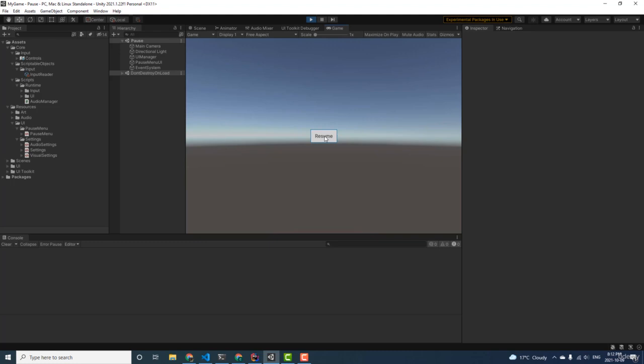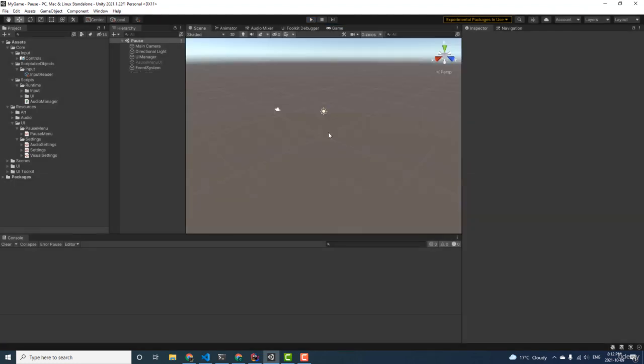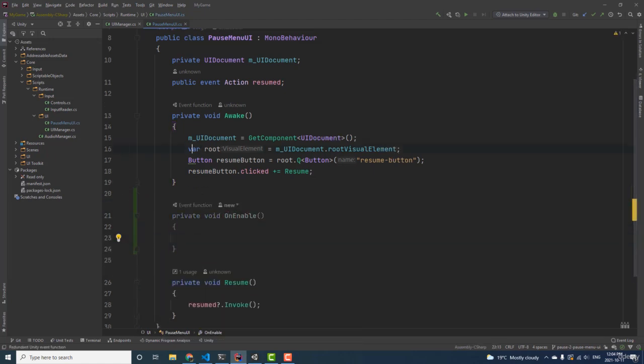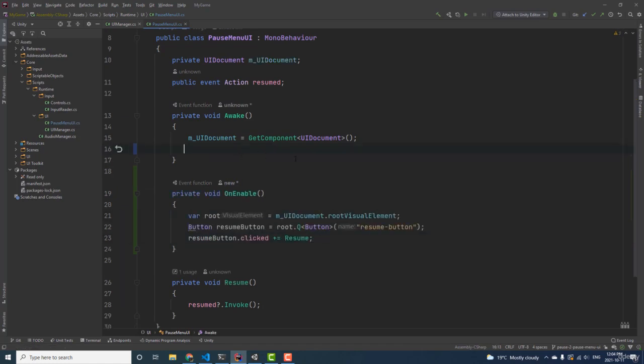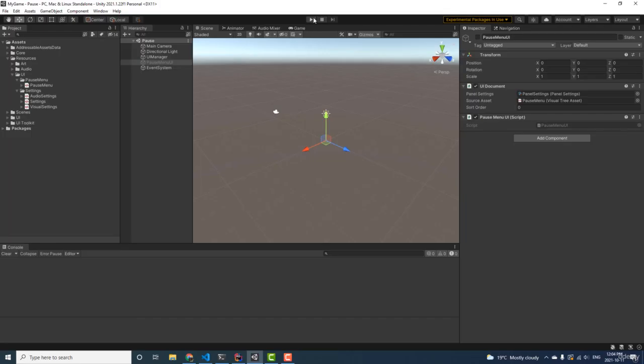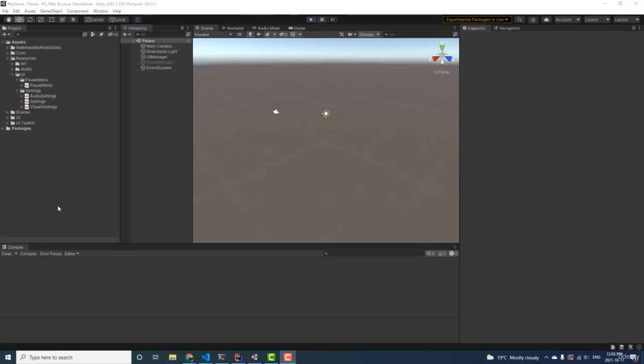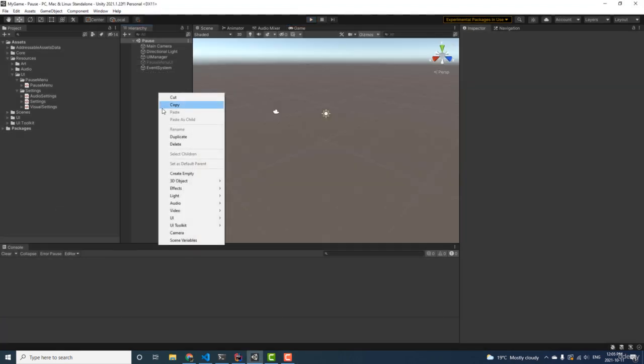However, as you can see, the button clicks aren't working, so let's investigate that. To resolve the issue, we're going to want to move the code block to the onEnable function. Now if we press play and open the menu, you can see when we click the resume button, it closes it.